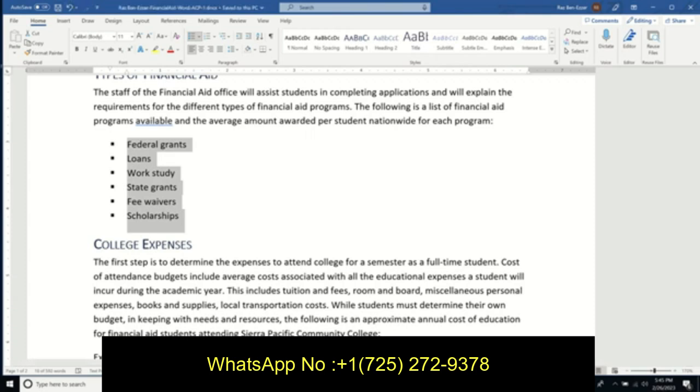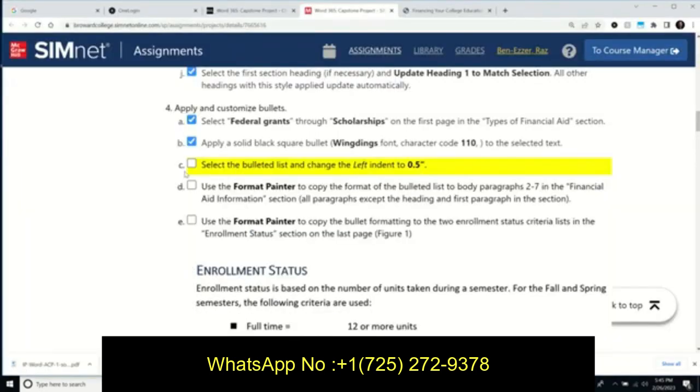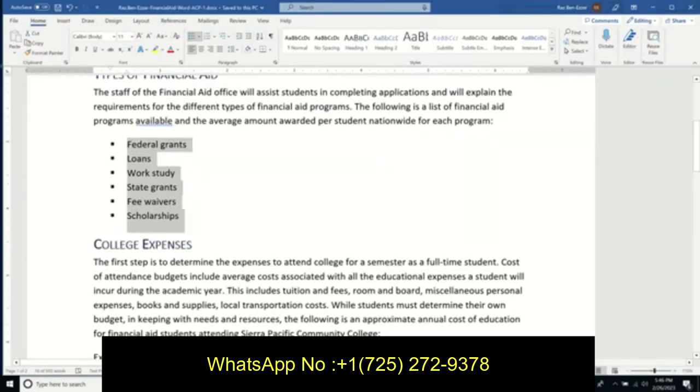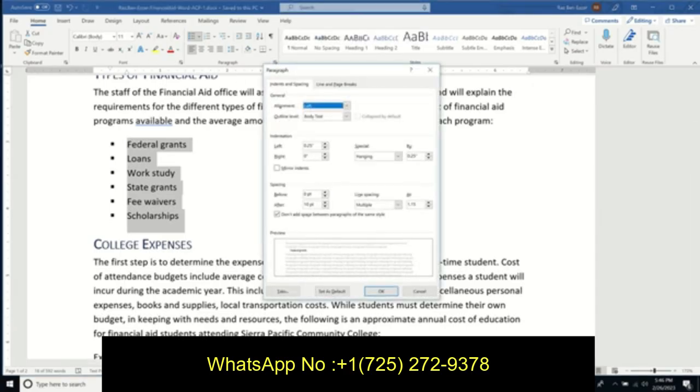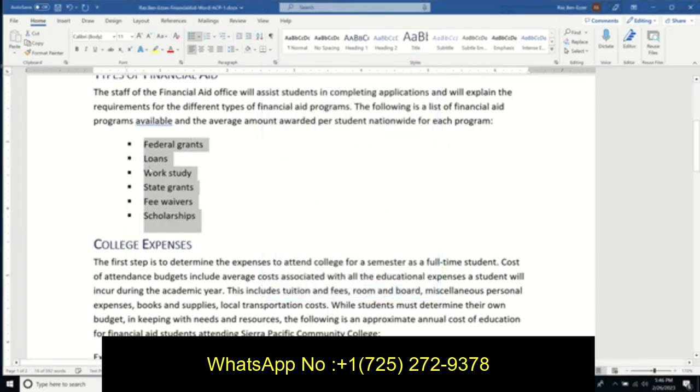Then they want to change the bulleted list. Select the bulleted list and change left indent to 0.5. So I'm going to select it. And how do we change left indent? Actually, the best way would be to launch the paragraph settings. We already went over the fact that on Mac, it's going to be up here under Format, Paragraph. And right here, I can do an indentation left instead of 0.25, 0.5. OK, and it jumped to exactly half an inch. Save.